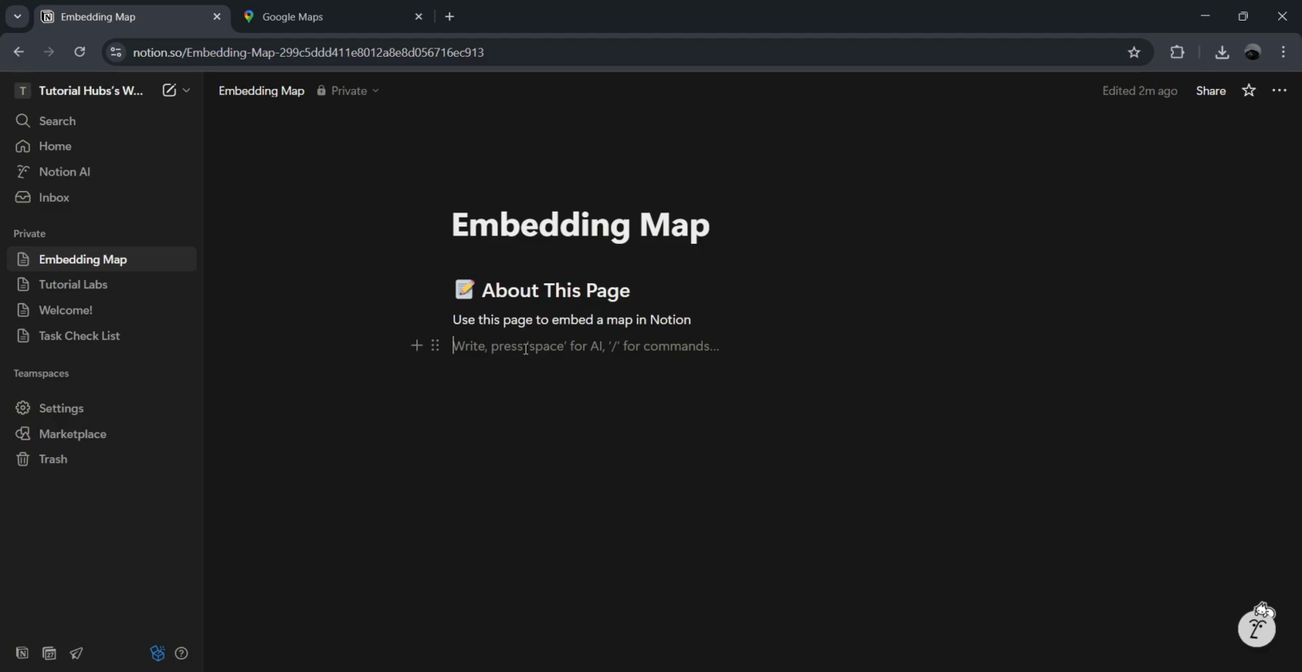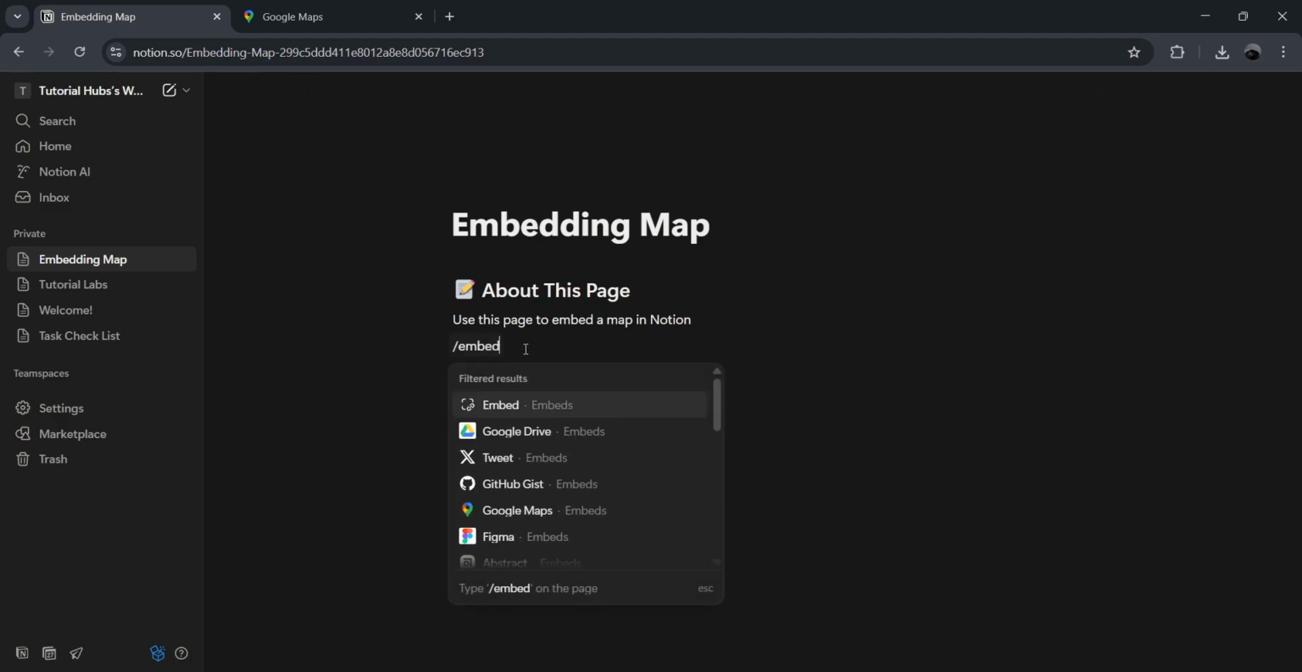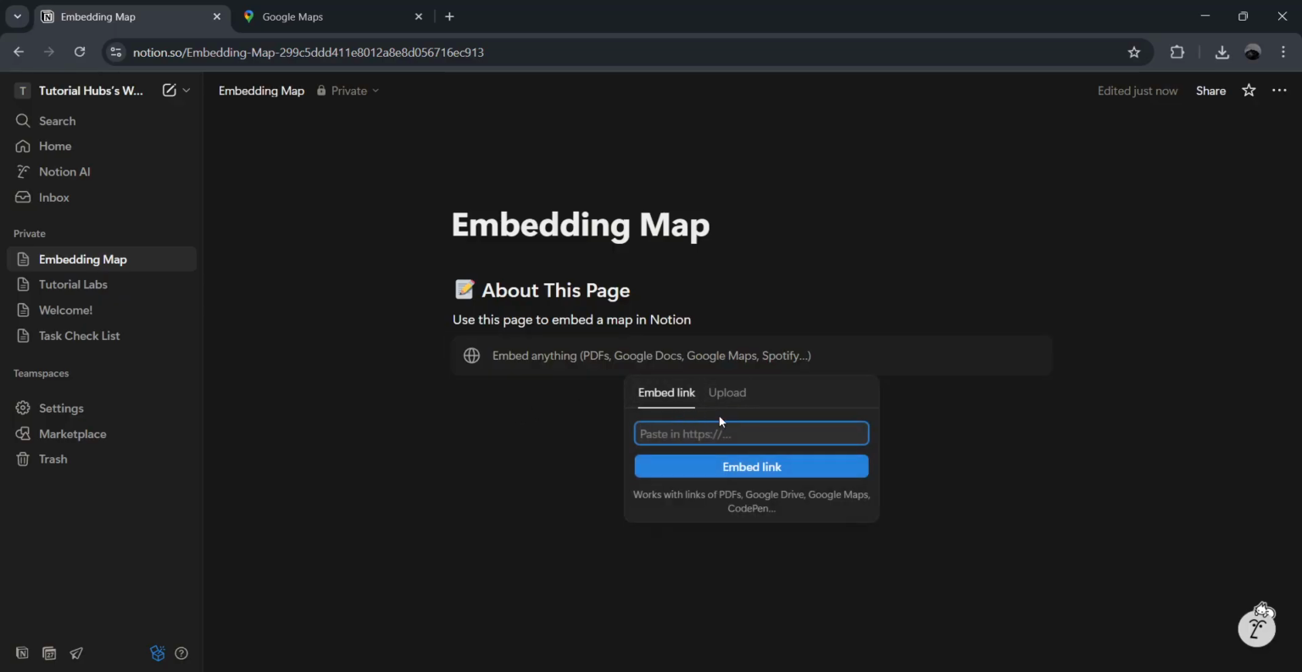Now, type /embed on that new line. A menu will pop up showing various block options. From this menu, select the embed block. This is your gateway to bringing external content into Notion, and it works seamlessly with Google Maps.